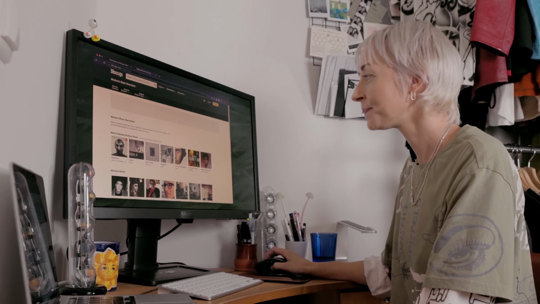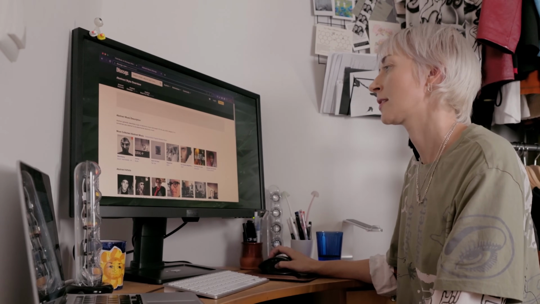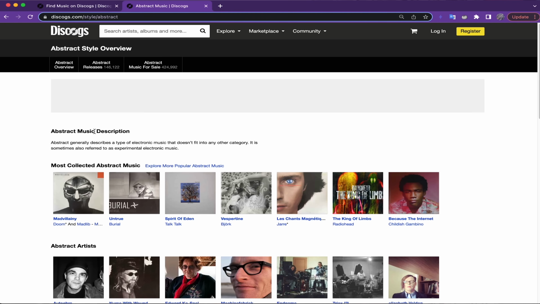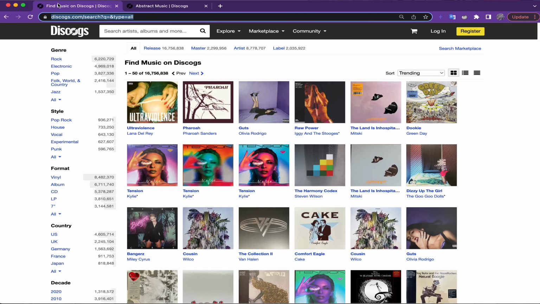But then I looked at Discogs' style description, and it says abstract generally describes a type of electronic music that doesn't fit into any other category. And basically, I found that abstract in combination with other search terms can return some pretty interesting results. So I'm going to show you how that works.